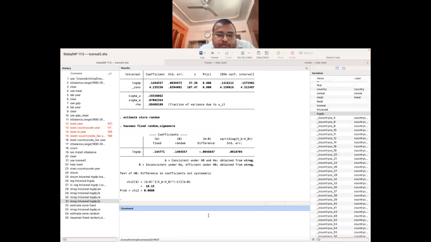So whenever we have rejection of the null hypothesis of the Hausman test, we use fixed effect, no doubt. Sometimes what happens, we do not get rejection of the null hypothesis, but even then we use the fixed effect model. And because of that reason, the Hausman test is not considered a sufficient test for deciding between the fixed effect model and the random effect model.